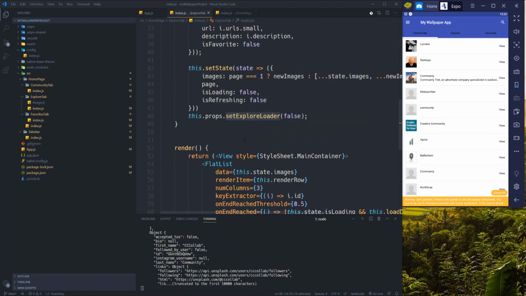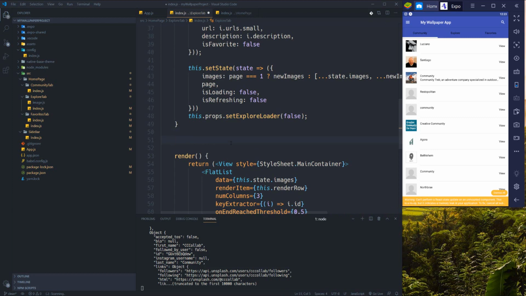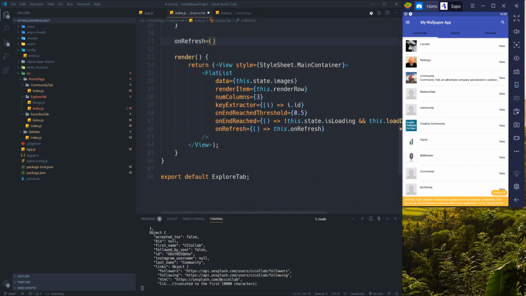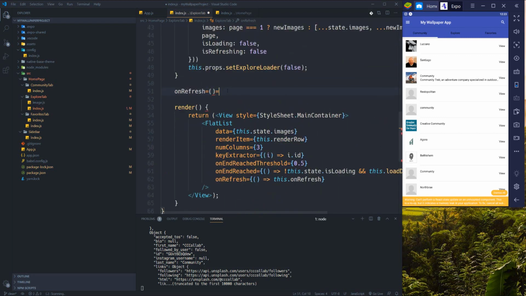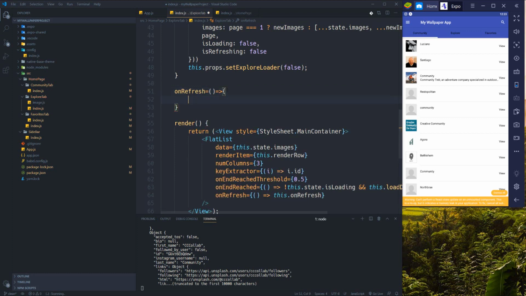Inside the Explorer tab, I just need to write two more functions, one for onRefresh. onRefresh. Do we send anything? No. And within it, I just want to set the state.